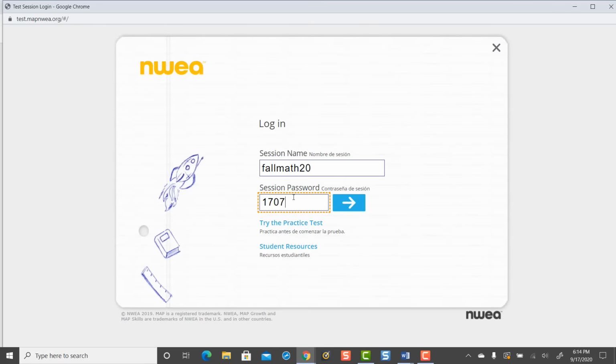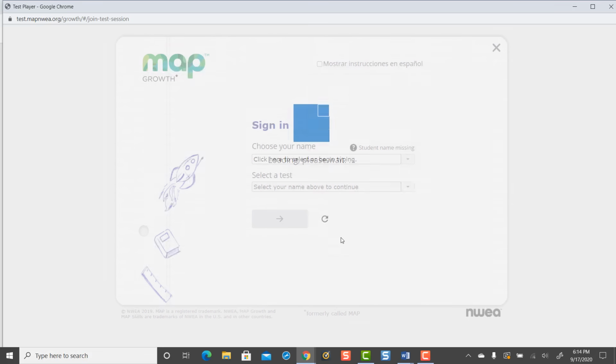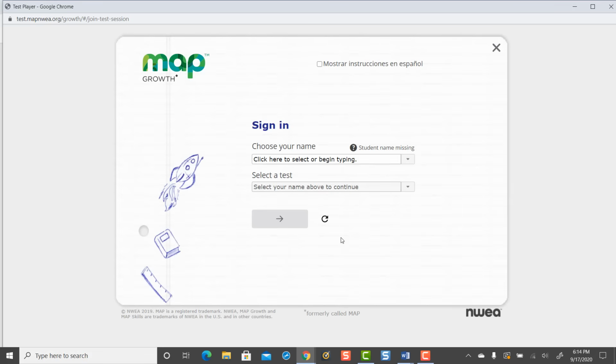And I'm going to do an extra digit to do the password wrong on purpose, so you can see what happens if you enter in information that's incorrect. Press that blue arrow to continue, and it says something's not right. It's unable to log in. Double check the password, double check the session name. Now it looks different. It looks like it's about to work.